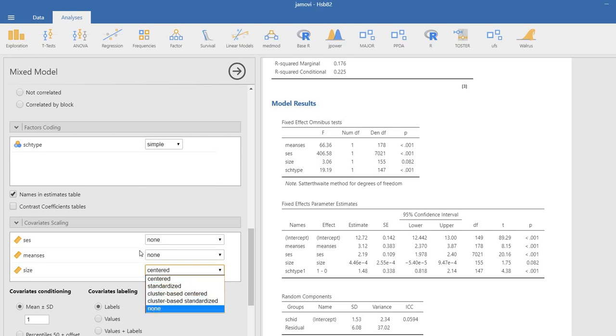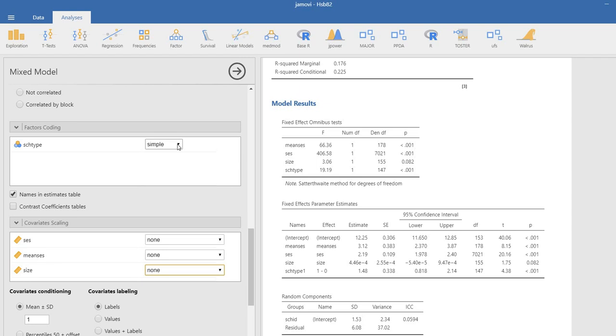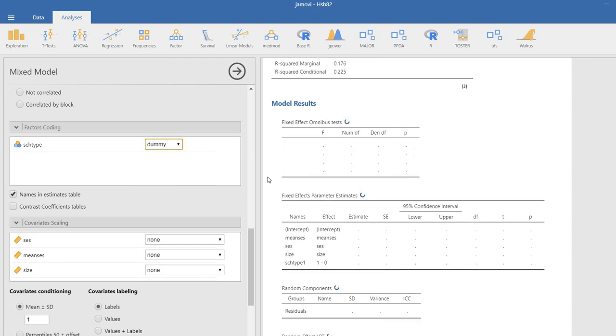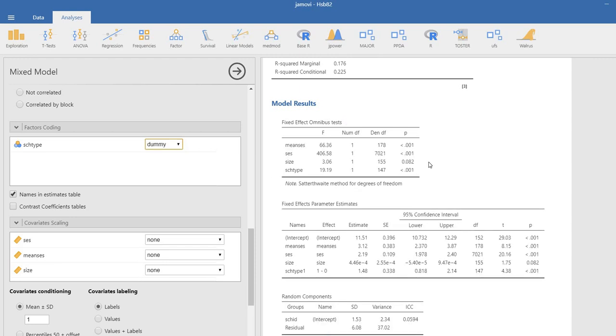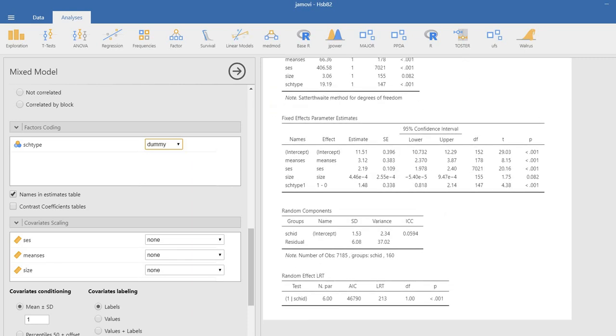So I'm going to actually reset this to none, and under factor codings basically we have to decide on how we want to code it, and Jamovi will essentially do that for us. So I'm going to set this as dummy coded right here. So now when we do this, we get our output, and so let's just walk through it. So I'm going to scroll down, specifically focusing on the fixed effects. So there's our fixed effects parameter estimates.